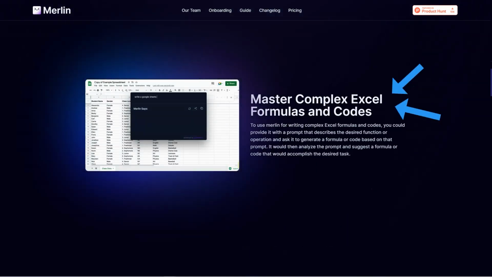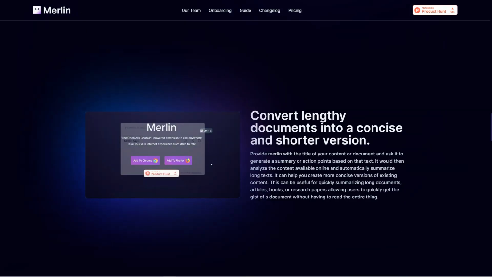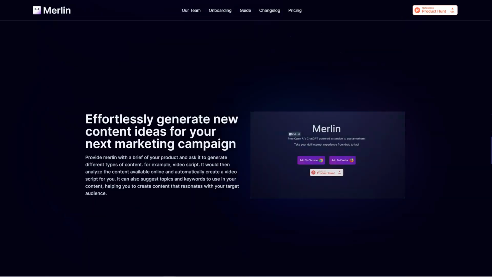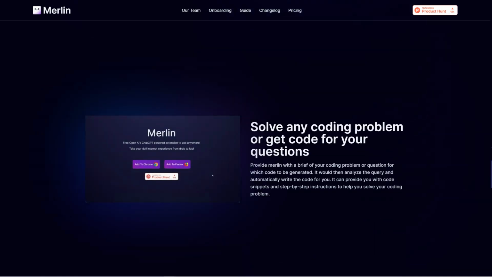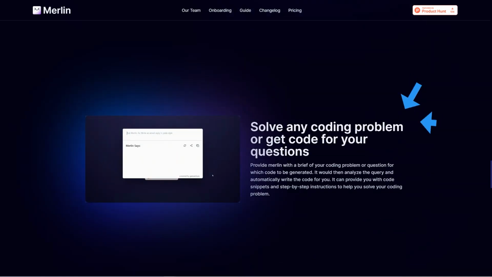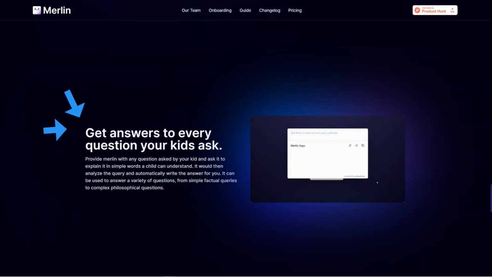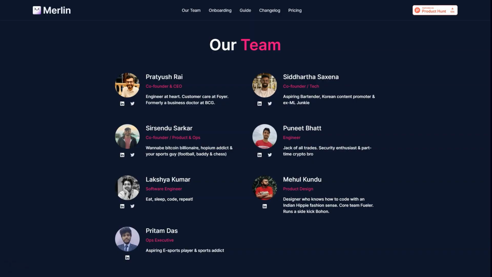You can provide it with the full text of your content and ask it to create a résumé based on that text. It will then analyze the text and offer a concise and comprehensive overview that includes all the content's main points and key details. The service can also help you write complex Excel formulas and code with ease. Simply provide a prompt describing the function or operation you want, and Merlin will suggest a formula or code to get the job done.